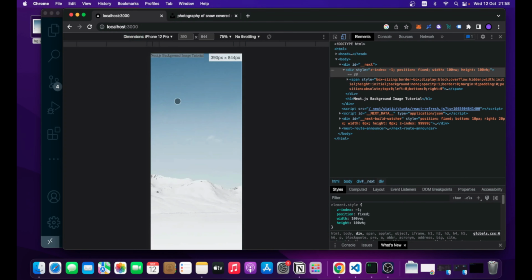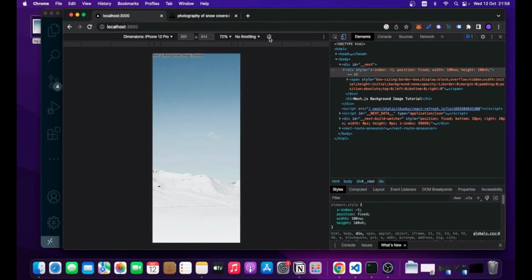We can toggle also the responsive mode. This is representing the dimension of an iPhone 12 Pro, and if I just move from portrait to landscape, our image perfectly fits the dimension of the screen. Well, now just let's try to move this text.